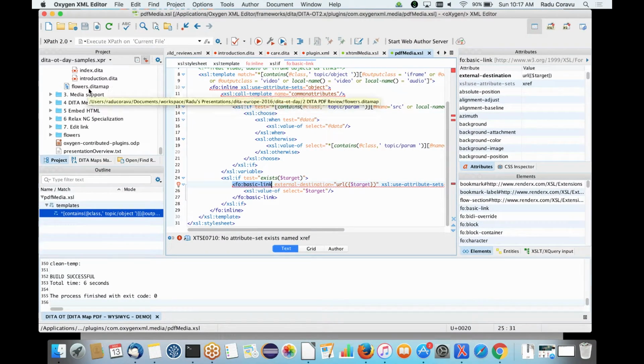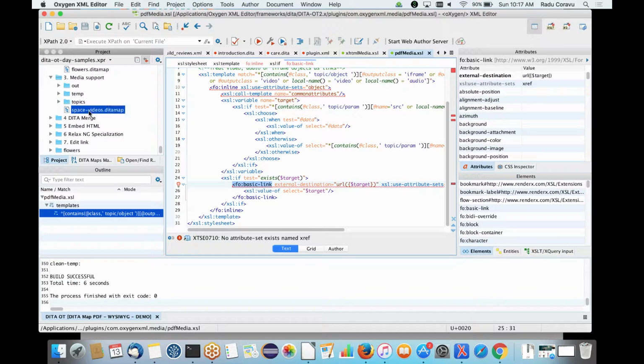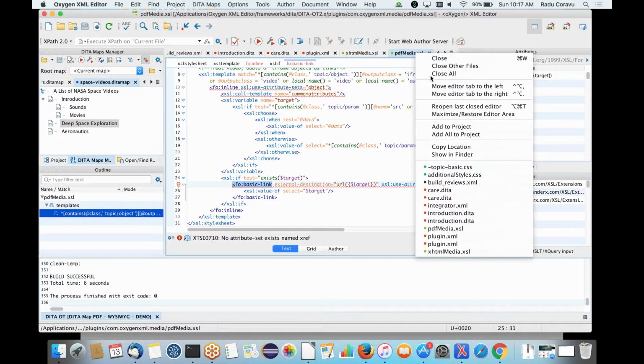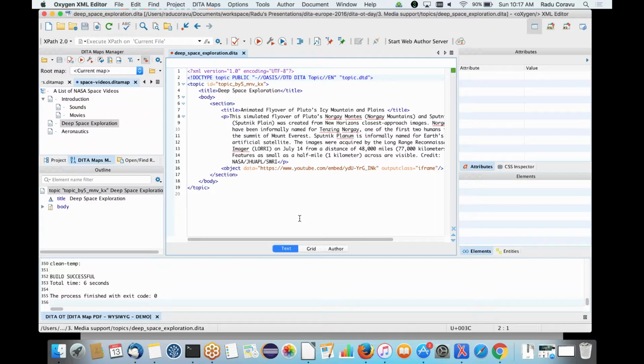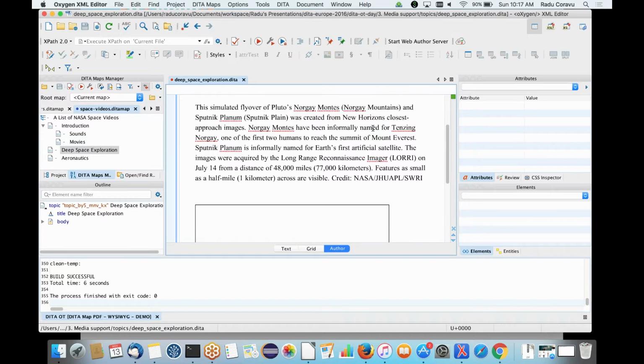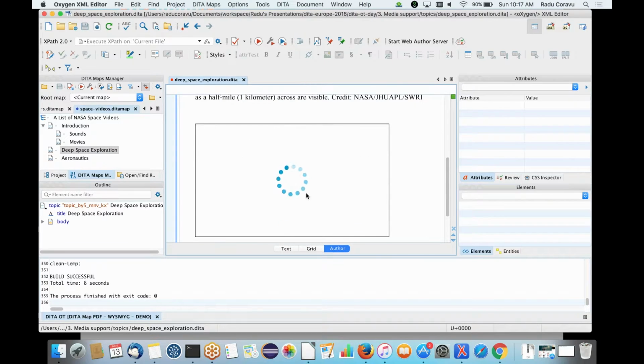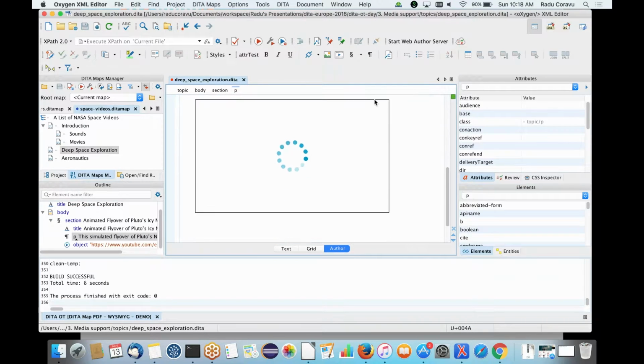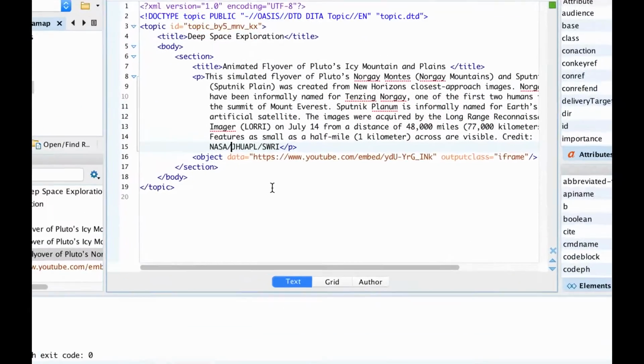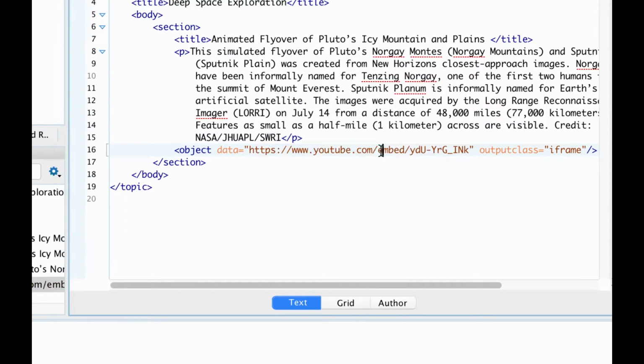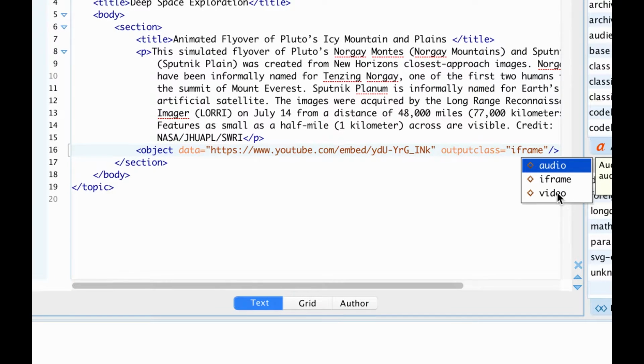And as a sample, let's say I have a DITA map with space videos. For example, one of the topics has a YouTube video here, and it refers to it like an object with data reference to the YouTube embed link, output class iframe. It could also refer maybe to an MP4 video using output class video, or refer to an MP3 audio using output class audio.